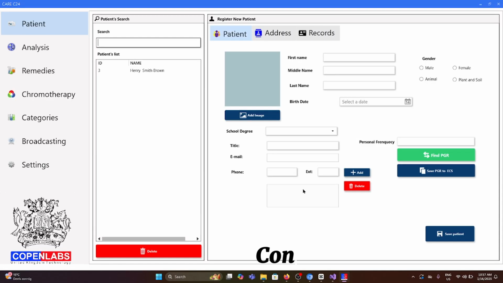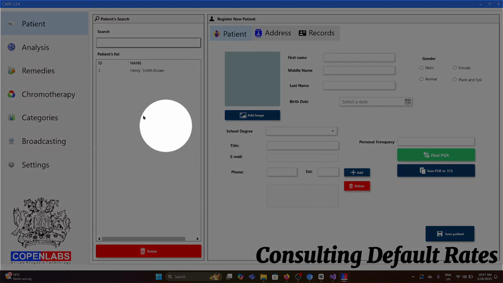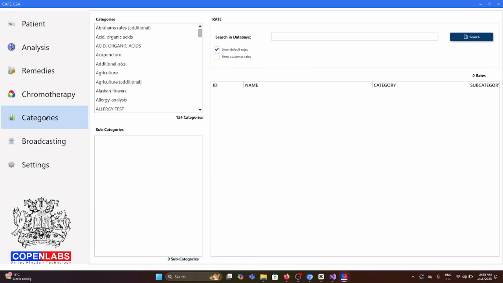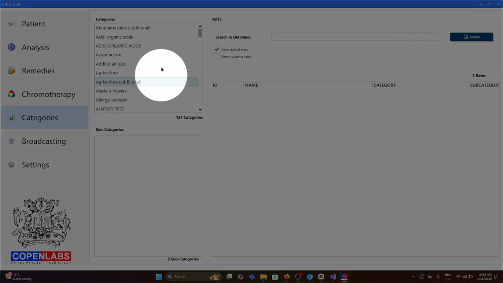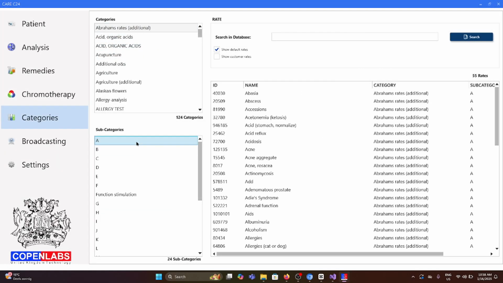When we open our Care C24 program, we can easily consult the default rates included in the tool. To do this, we simply go to the Categories section in the main menu. There, the program automatically organizes the rates into categories and subcategories, distributing them across three main panels for easier navigation.